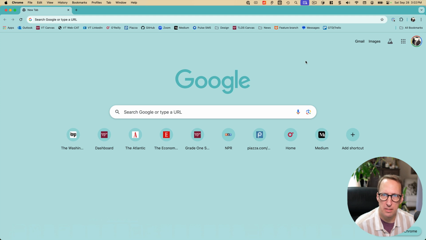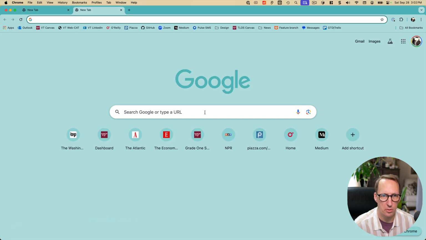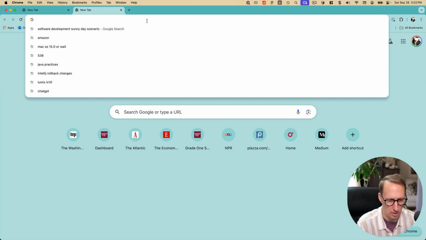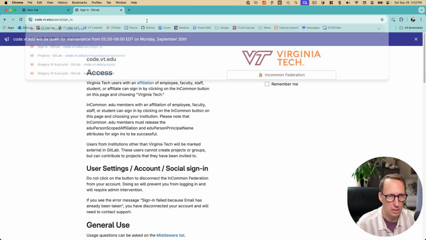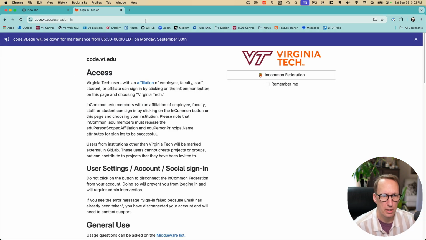Oh, this may go down some side roads here, but let me just see. So the code for the starter project is on code.vt.edu. And as you can see, I'm not signed in here. That's because I just upgraded my system, which is good. So this shows you how to sign in.